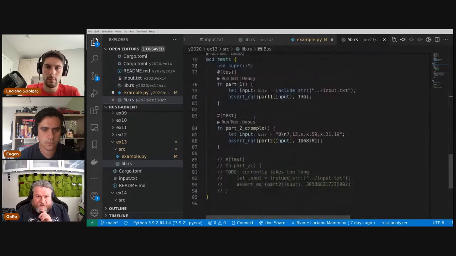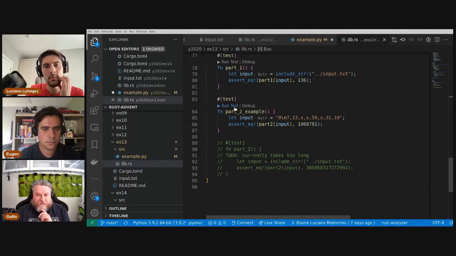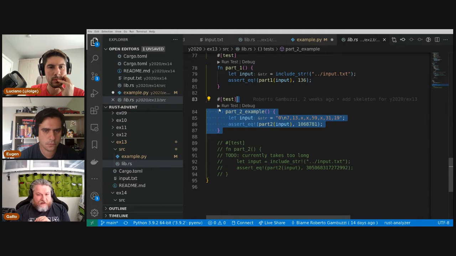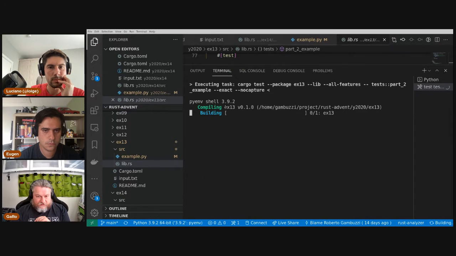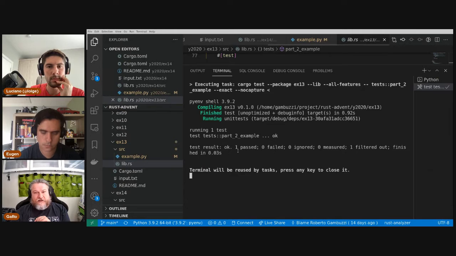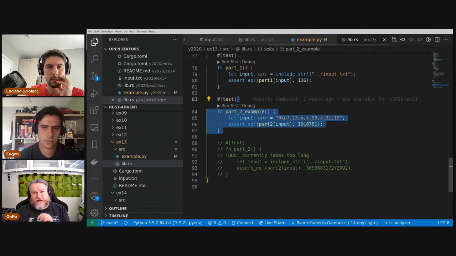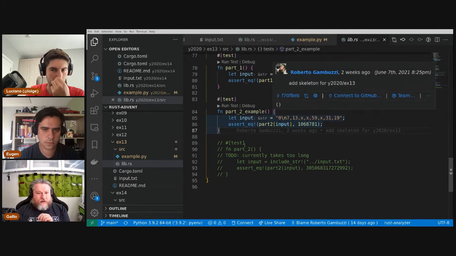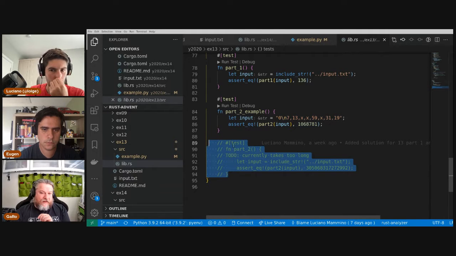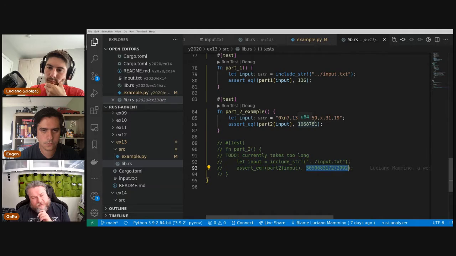Good stuff is that we have a part 2 example working, so we can refactor the code with the new algorithm, having this still green. I think that now this is green. Yeah, test passed. So we can refactor, keeping this test green. Then when we refactor it, we can uncomment this and try with the big numbers. Okay?